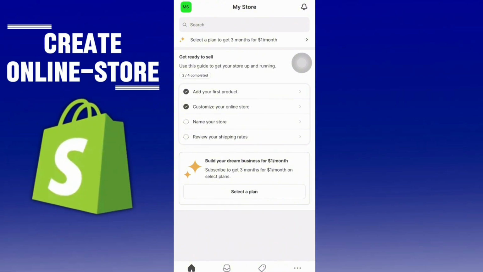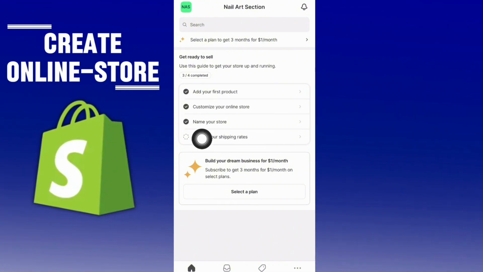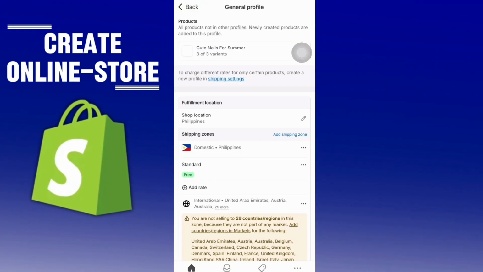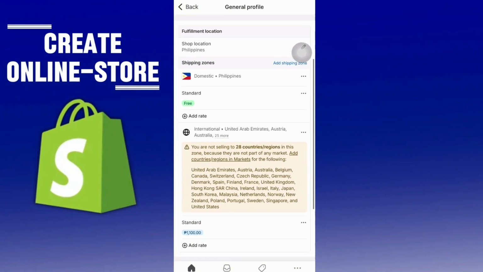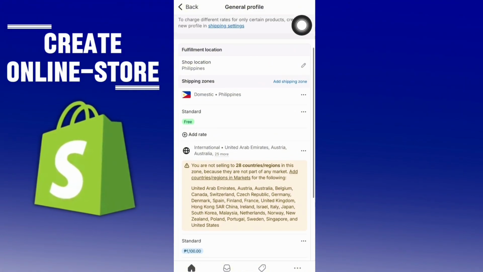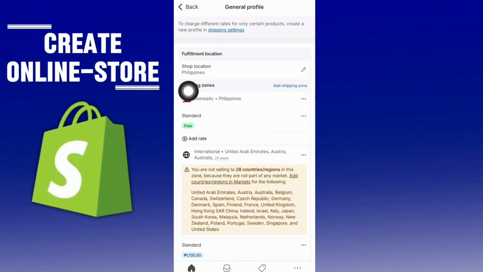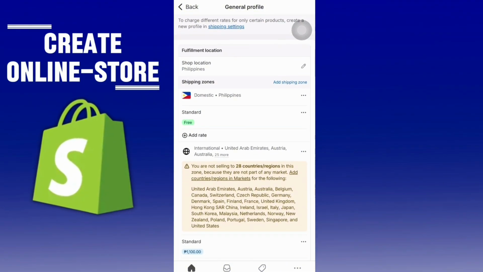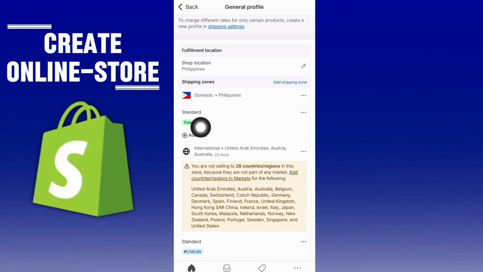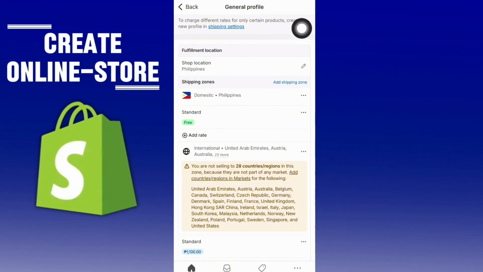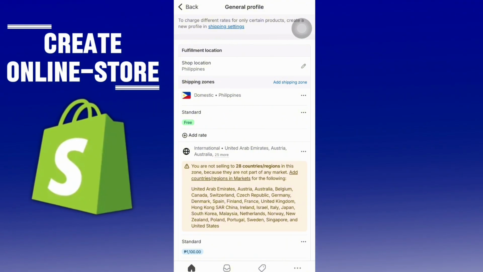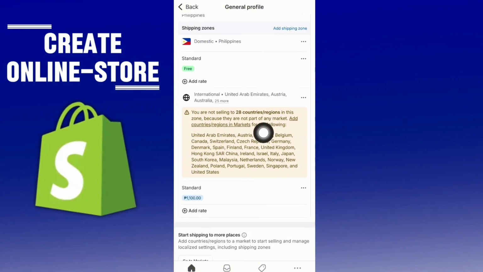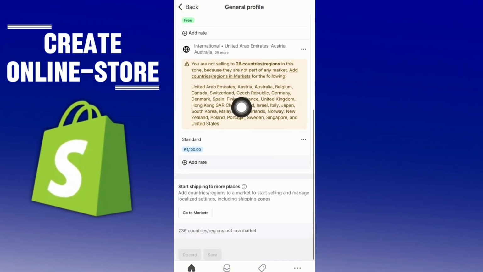Now that we have named our store, we are now going to review our shipping rates. In the shipping rates section, you can see here our shipping zones. The very first thing that you can notice is the shipping zone is domestic from the Philippines. Since my store is in the Philippines, my shipping zones are also in the Philippines. You can also set up the standard pricing for domestic shipping, for local shipping. And then you can also see here the international rates. The standard for that is 1,100.